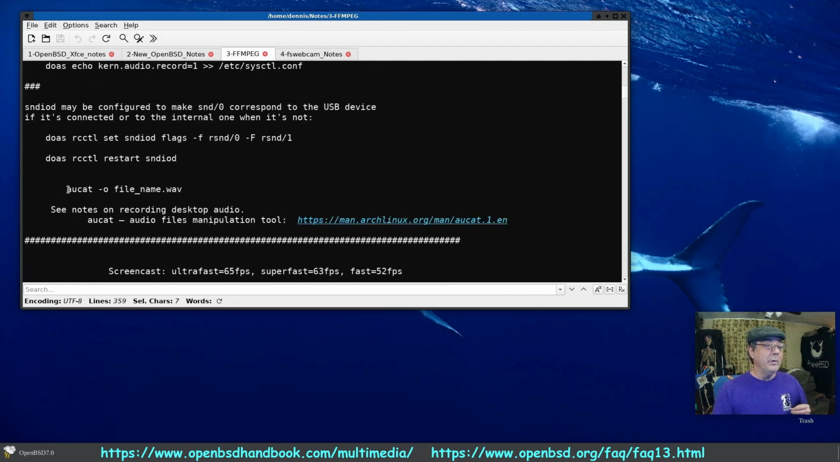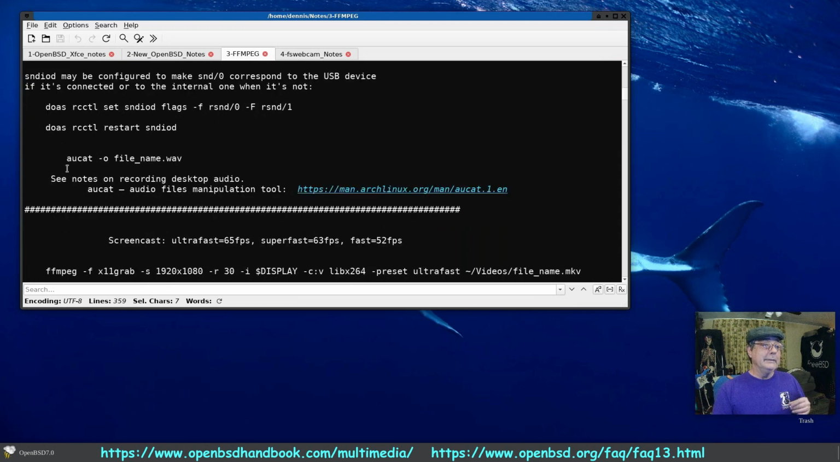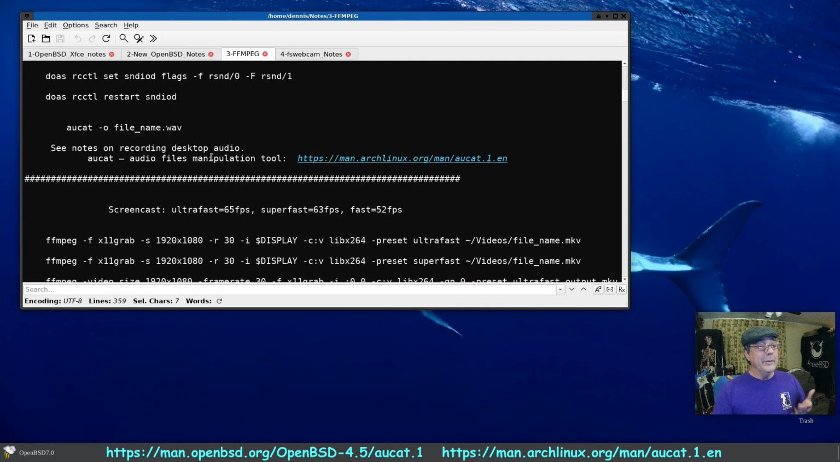Now, I'm disappointed with AUCAT in the fact that I found some flags that you can include for stuff like compressor or amplitude or gain, those output or input controls, but I can't find it all. And so far, this is the only command that I use when I do the editing in Audacity. Anyway, that's the only problem I have with that.